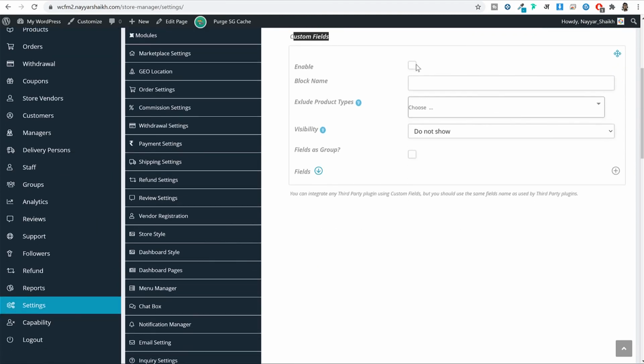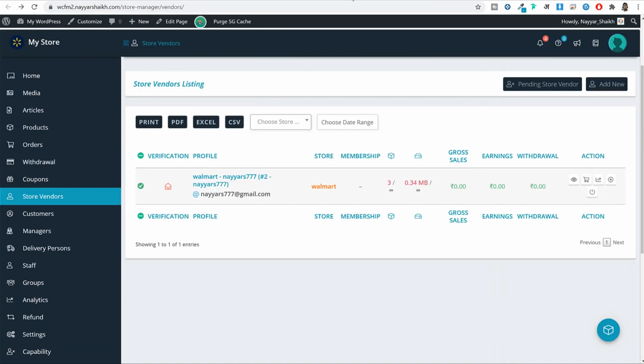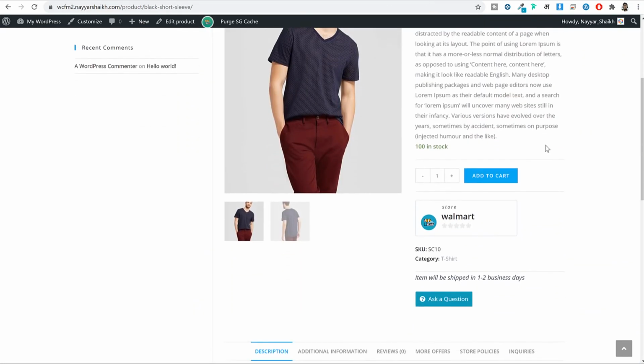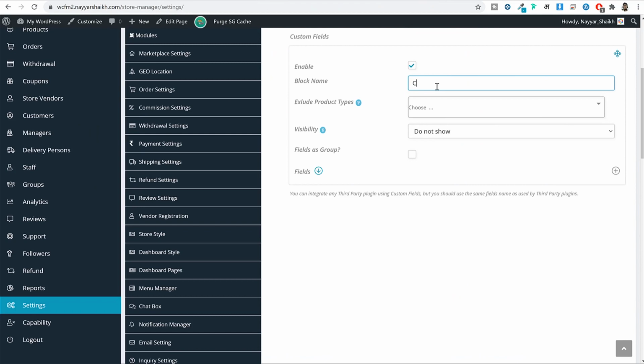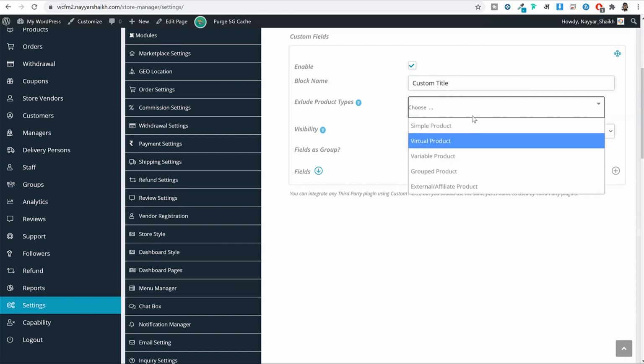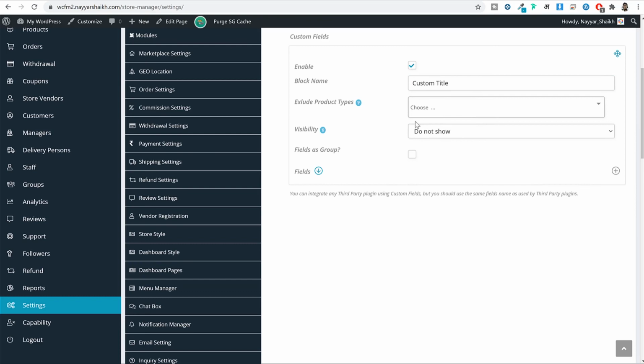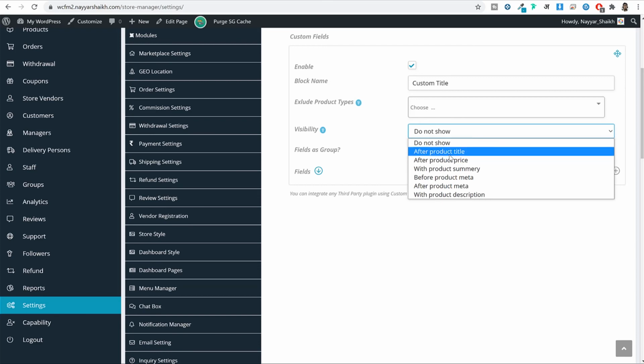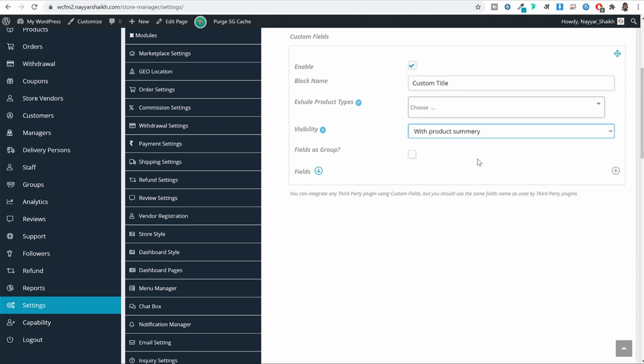So you can enable this and you can give it any name. For example, what can be a custom thing over here? Maybe let's add some title, custom title. So I'll just give it a title of custom title, and you can choose what products you want to exclude. I don't want to exclude any product. I want to show this everywhere. And visibility, where do you want to show? After product title, after product price, after product summary. So let's select after product summary.